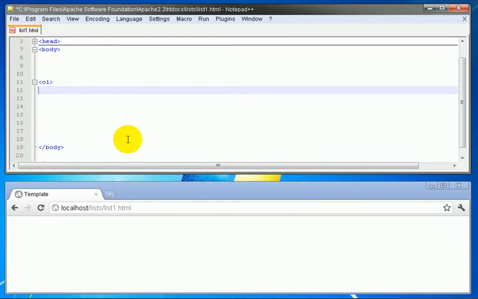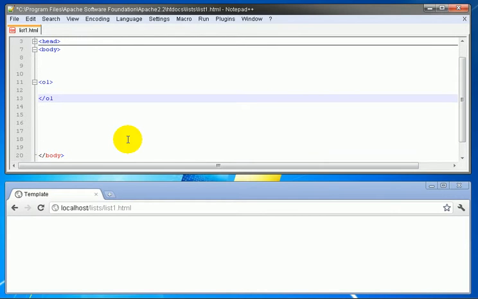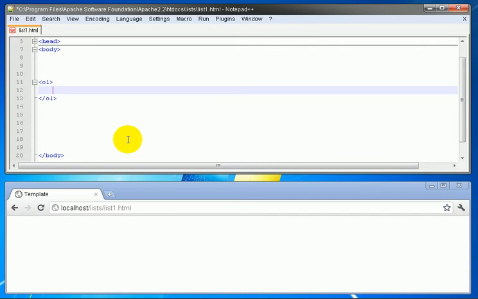I'll start by creating an OL element. Keep in mind that OL stands for ordered list. I am using this type of list because I want to order the cities according to their size. Notice that individual items are created by LI elements. LI means list item. Let's start with the first city, which is Tokyo.